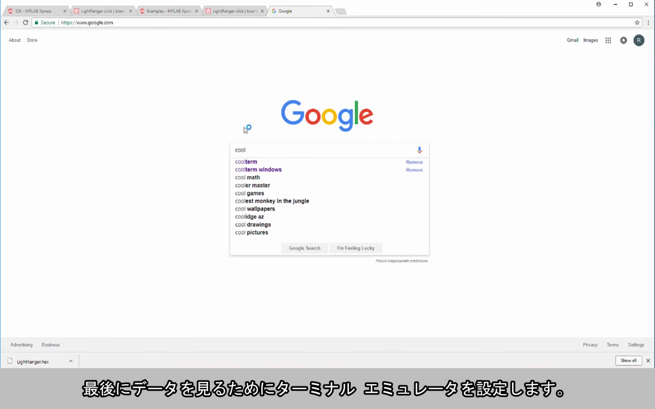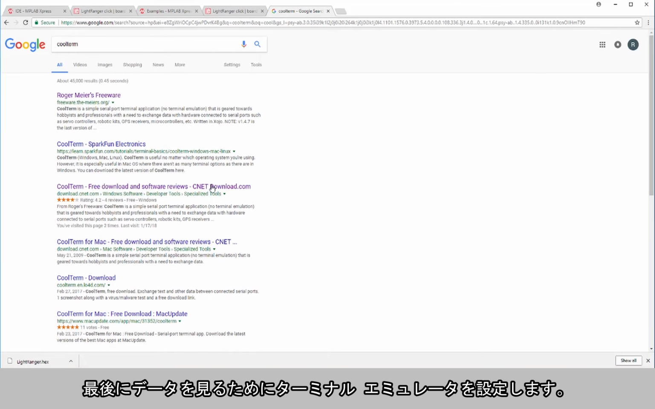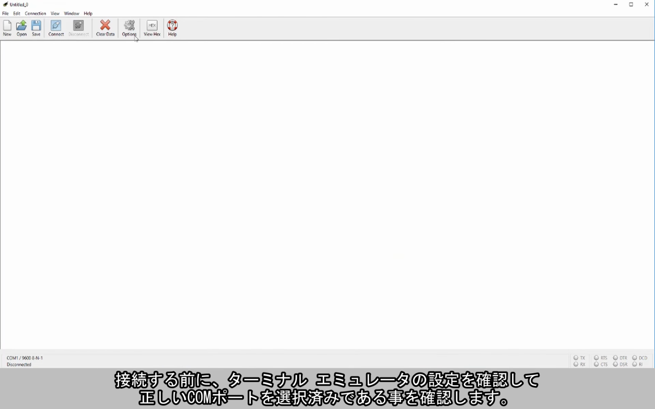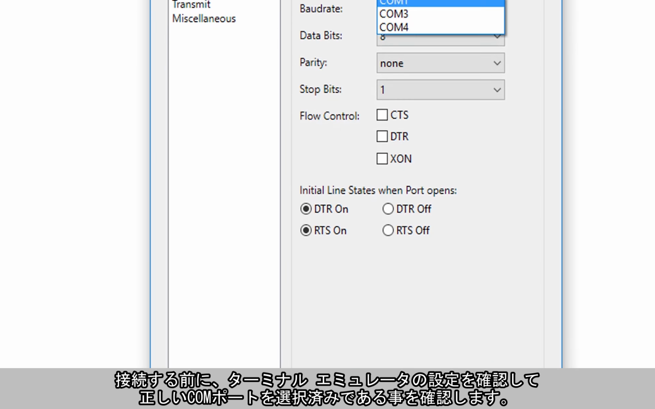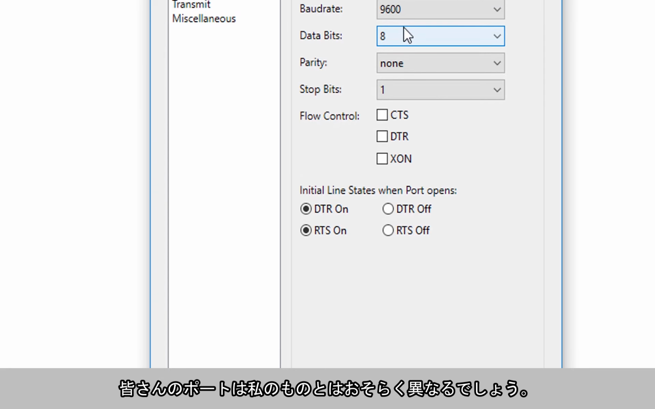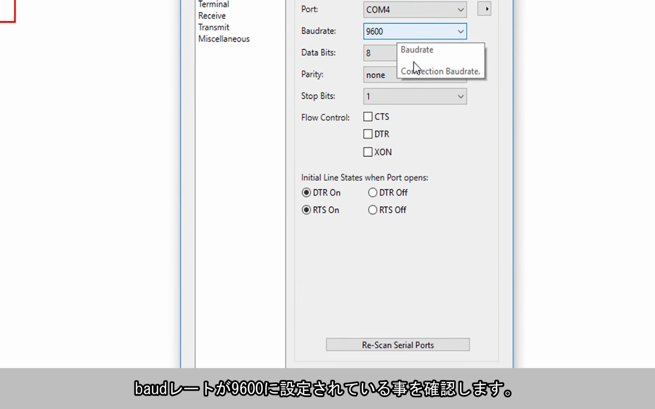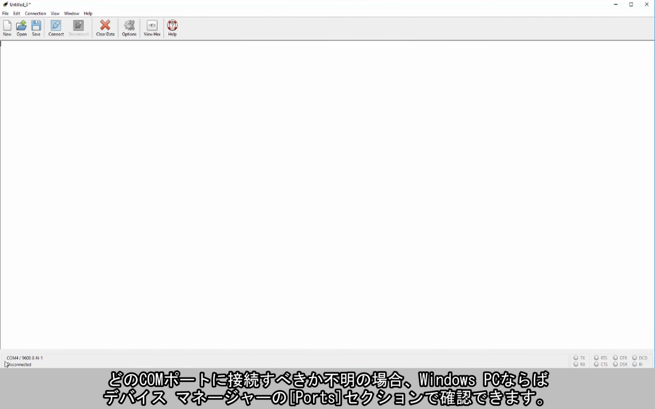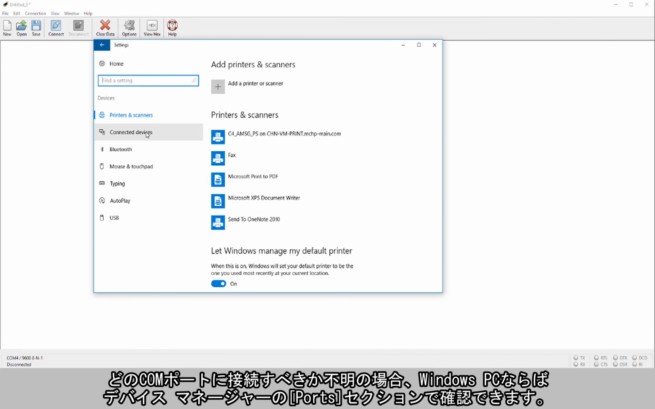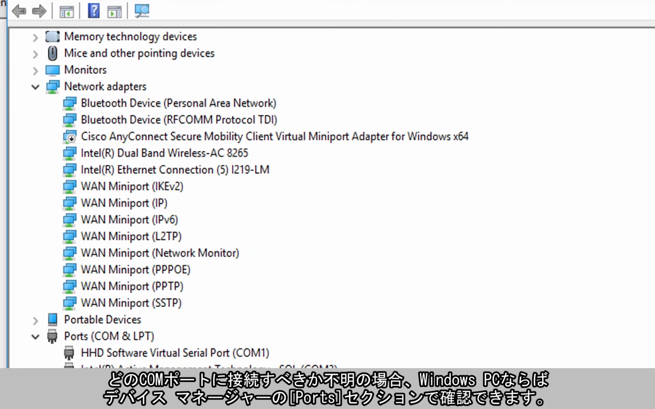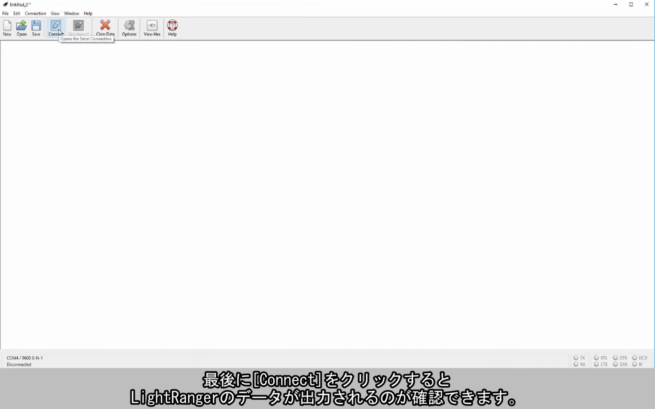Lastly, we need to set up a terminal emulator to see the data. In this tutorial, I am using a program called CoolTerm. Before connecting, navigate to the terminal settings and make sure that you have the correct COM port selected for your computer. Your port will probably differ from mine. Ensure that the baud rate is set to 9600. If unsure about what COM port you need to connect to, this information can be found on your computer's device manager under the port section if you are using a Windows machine. Finally, click Connect and you should see the Light Ranger data being output.